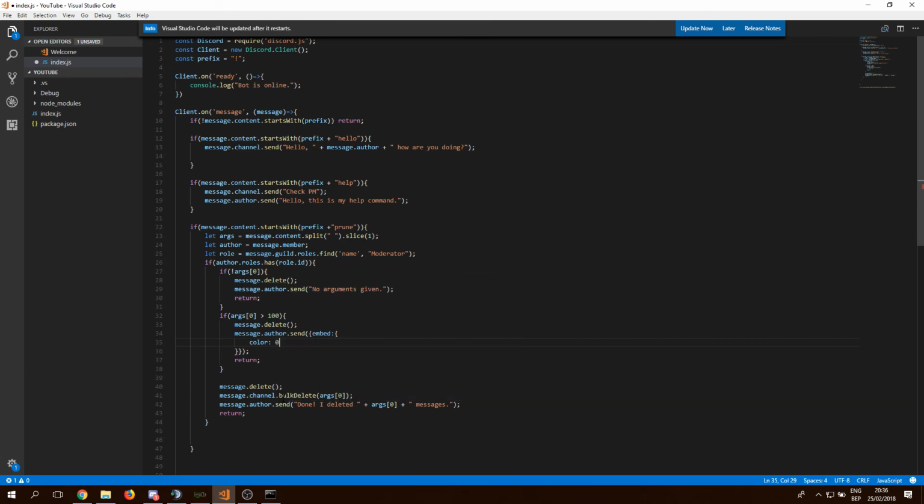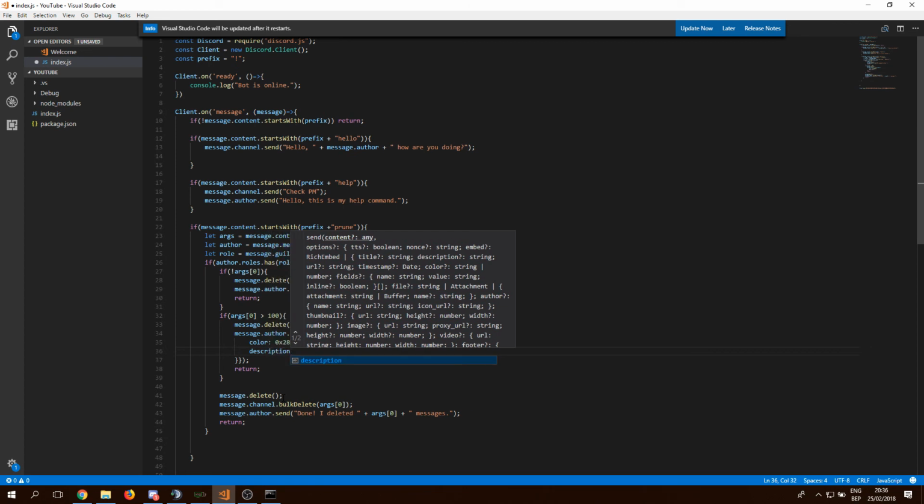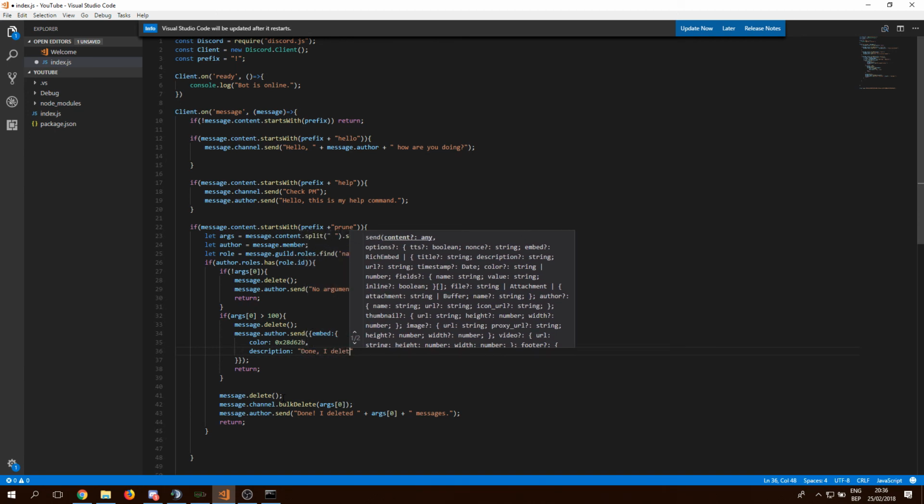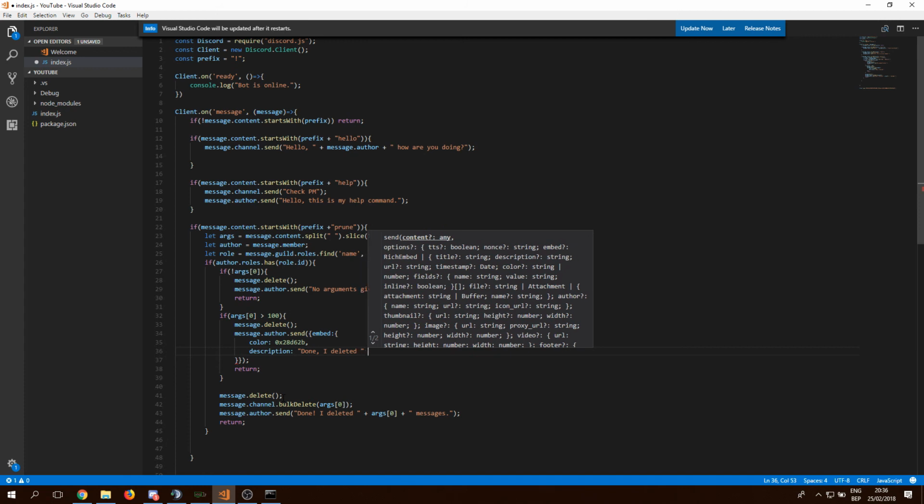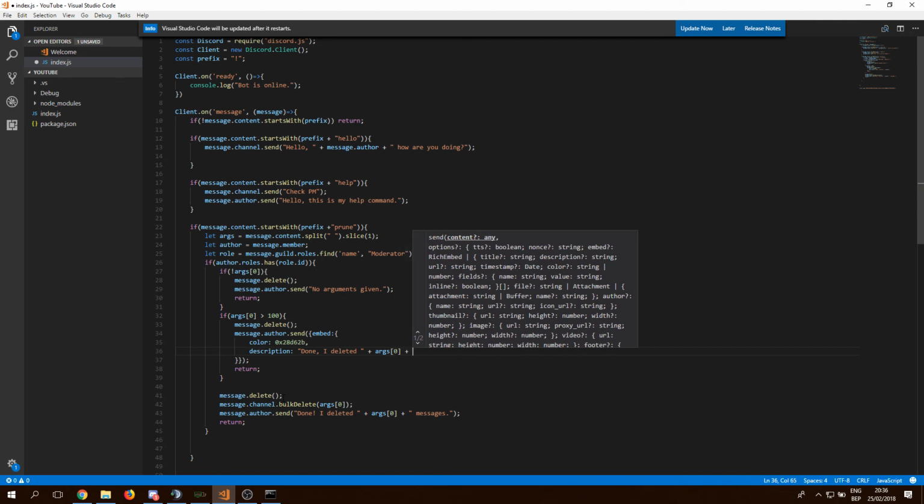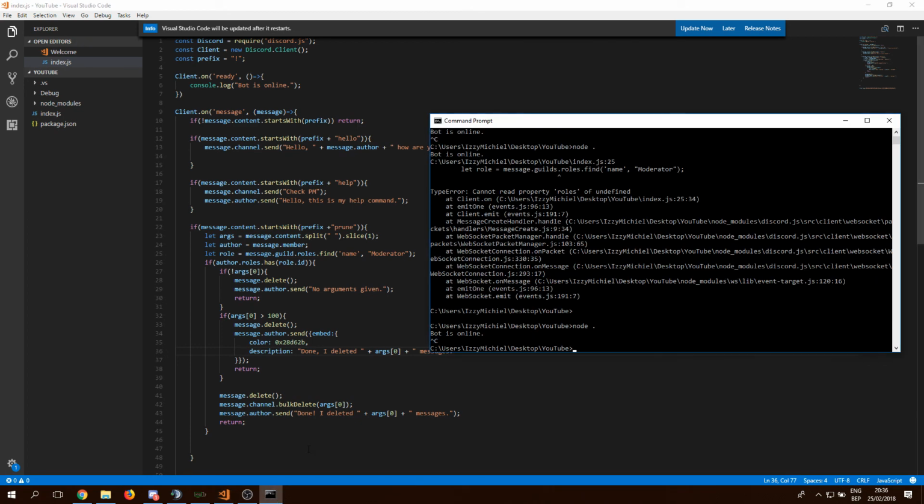And you say 0x, and then you paste your code, and then this. And you say description, and then you say done. I deleted that. And we say plus args.0 messages. Yeah, messages. And that's done. And I will show you now how it looks, if it's correct.